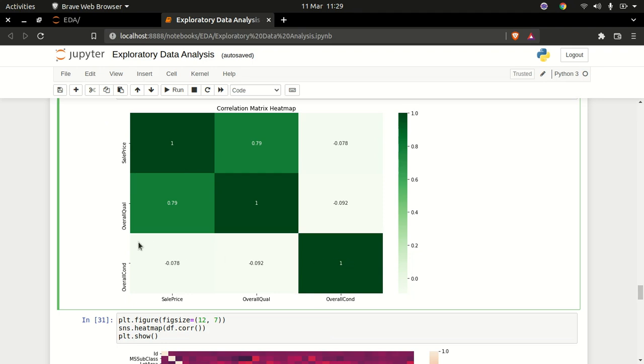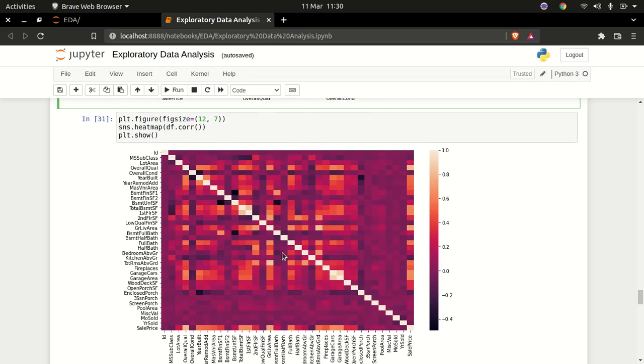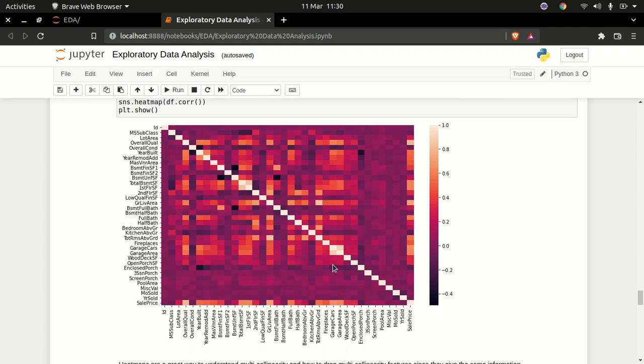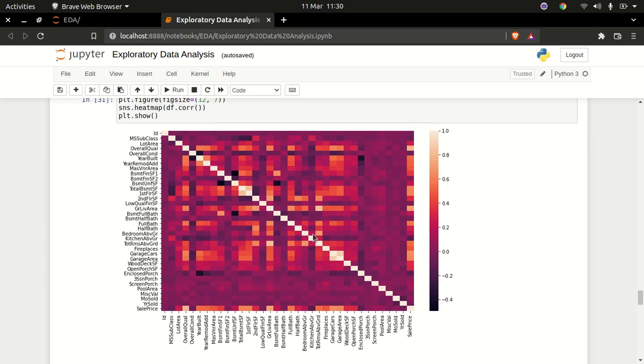Okay, so the overall quality relates to the overall condition with a negative correlation, while the sales price and the overall quality have a positive correlation of about 0.79, while the other ones are 1 because it's the same value. You can also draw this for the whole data set, and using this heat map you can spot multicollinearity in your data.